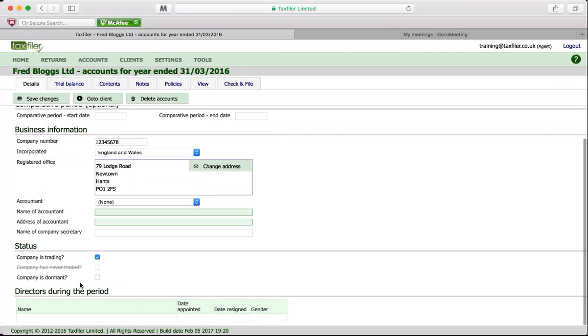Or company is dormant, so obviously you can file dormant accounts with Taxfiler as well. This company that I'm using in the example is going to be trading, so we're going to leave that as it is. Now we've got directors during the period. Now, normally I would type in the name of the director here, but I'm not going to type anything in there purposely.